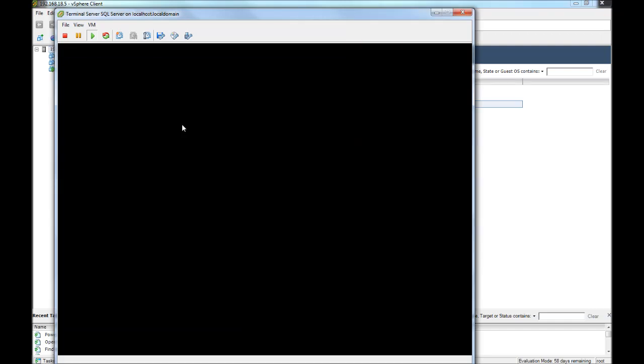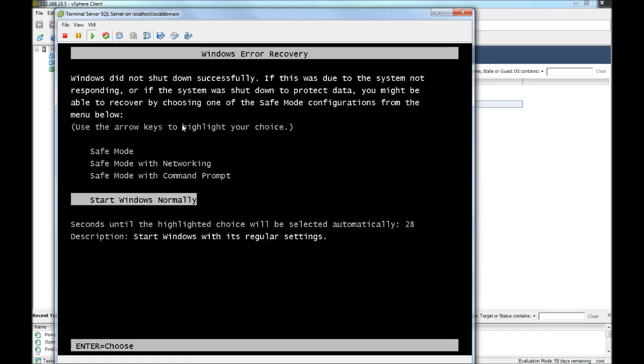Oh, no, I don't want to boot from the CD. Good, so that's a good sign. It's saying the system didn't shut down properly. Do you want to start normally? It prompted me to boot from the CD because it knows the CD drive is there and it has an operating system on it. Let's just go ahead and hit OK to start Windows normally. I expect it will start normally.